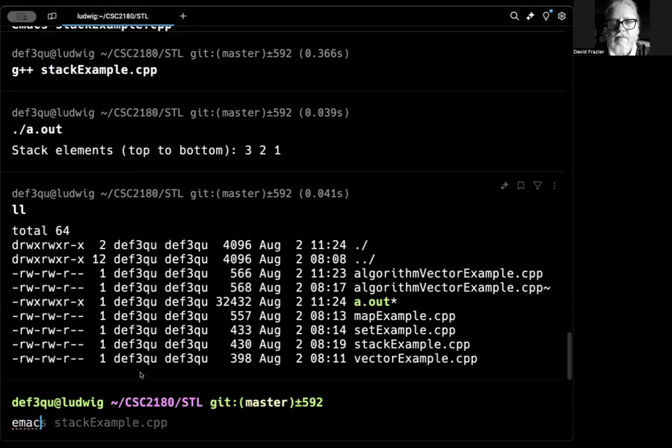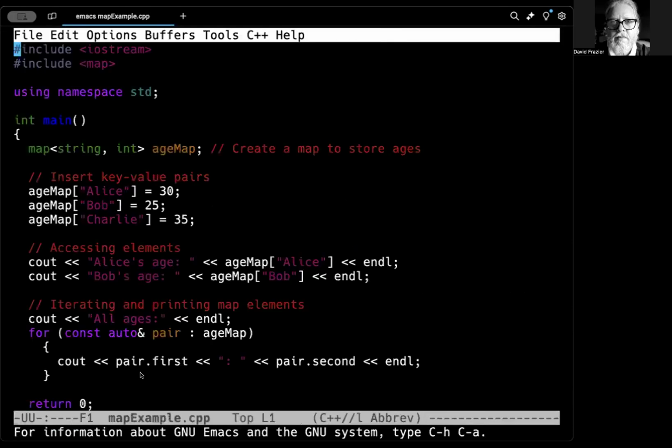No, 2 more examples. We're gonna do an example of let's do a map first. We've seen those before. So a map again is like a dictionary in C++.